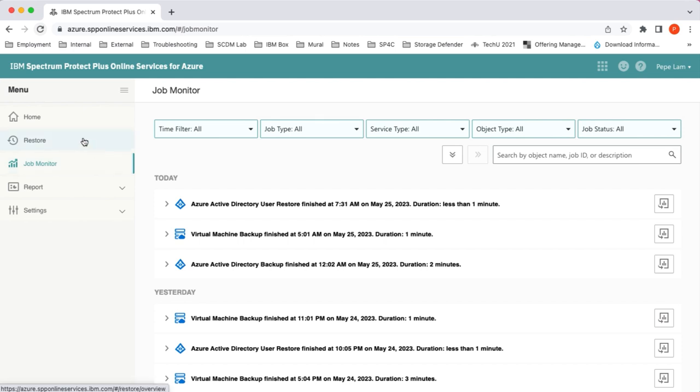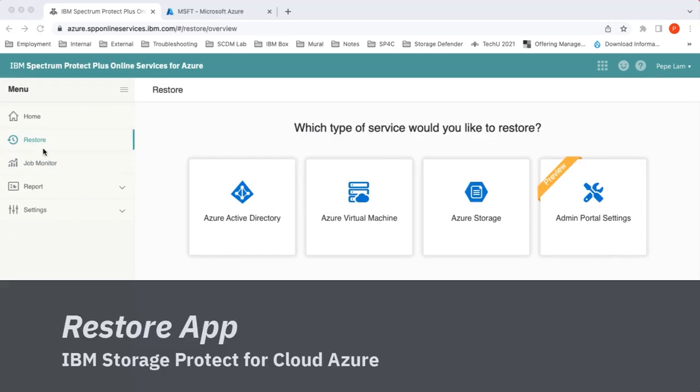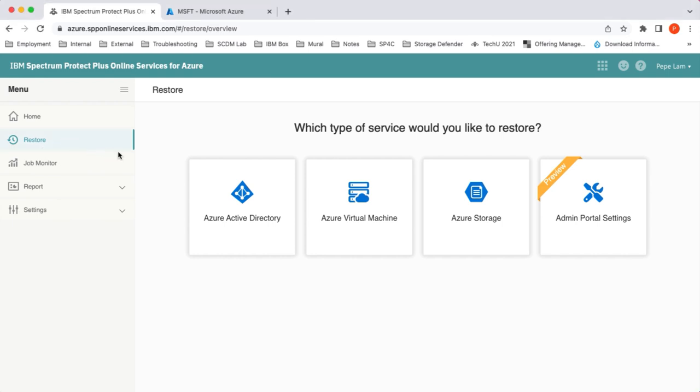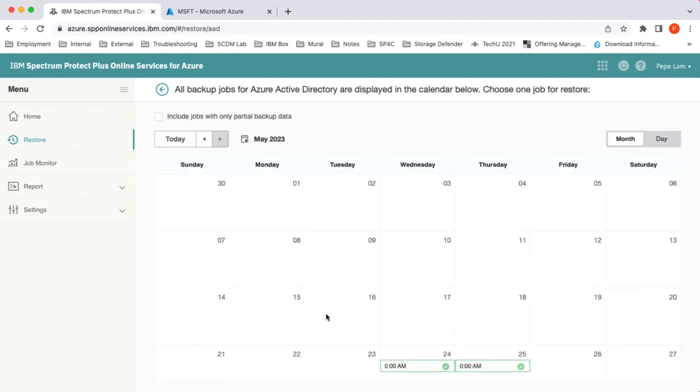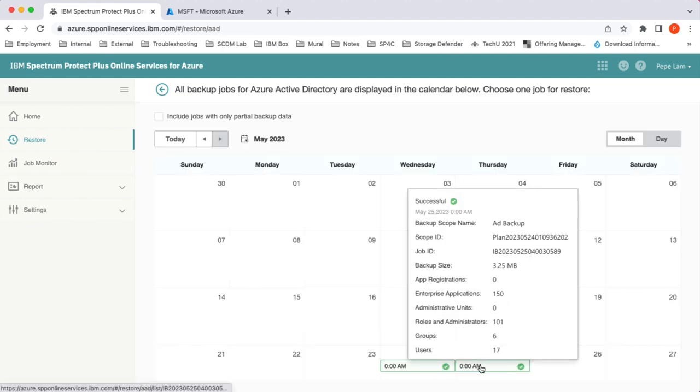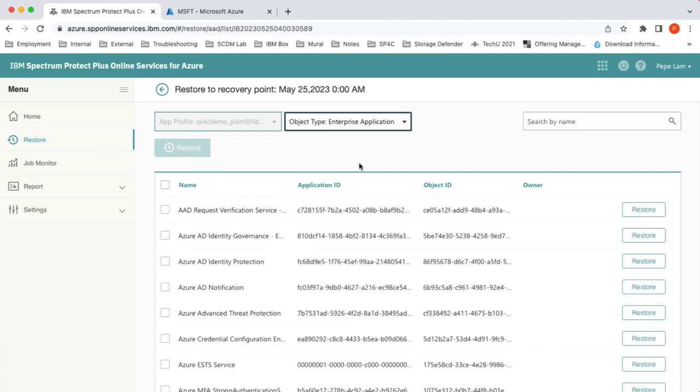So I've covered user and group restore. The last type of restore for Azure Active Directory is app registration and enterprise application. So I'll go to Azure AD, click Next on the recovery point, select the backup that I want to restore from, and for the object type dropdown, there are options for app registration and enterprise application.